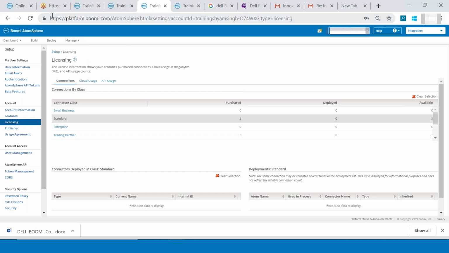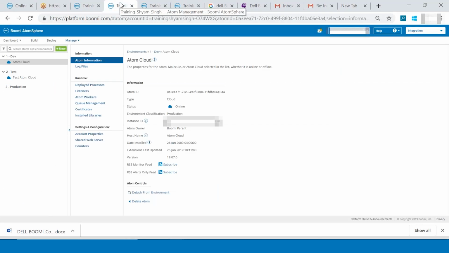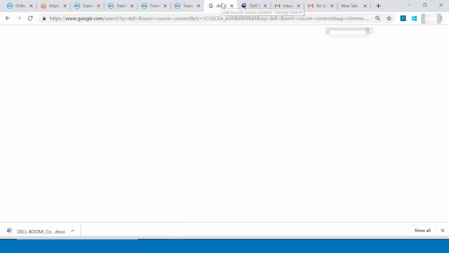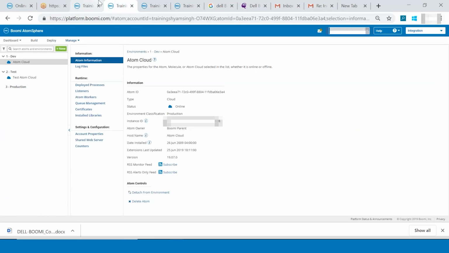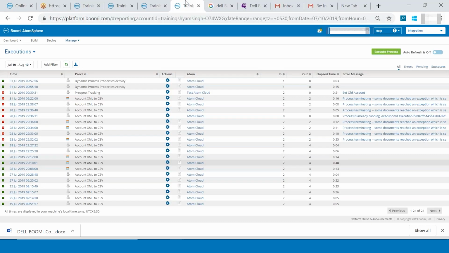You can see I have so many integrations in my account, but still with the help of 3 licenses only, I am able to do that. That's not a big deal. We'll see how to handle the licenses. Then creating the account, installing our item, dealing with the licenses, and then getting started with Dell Boomi code from scratch.